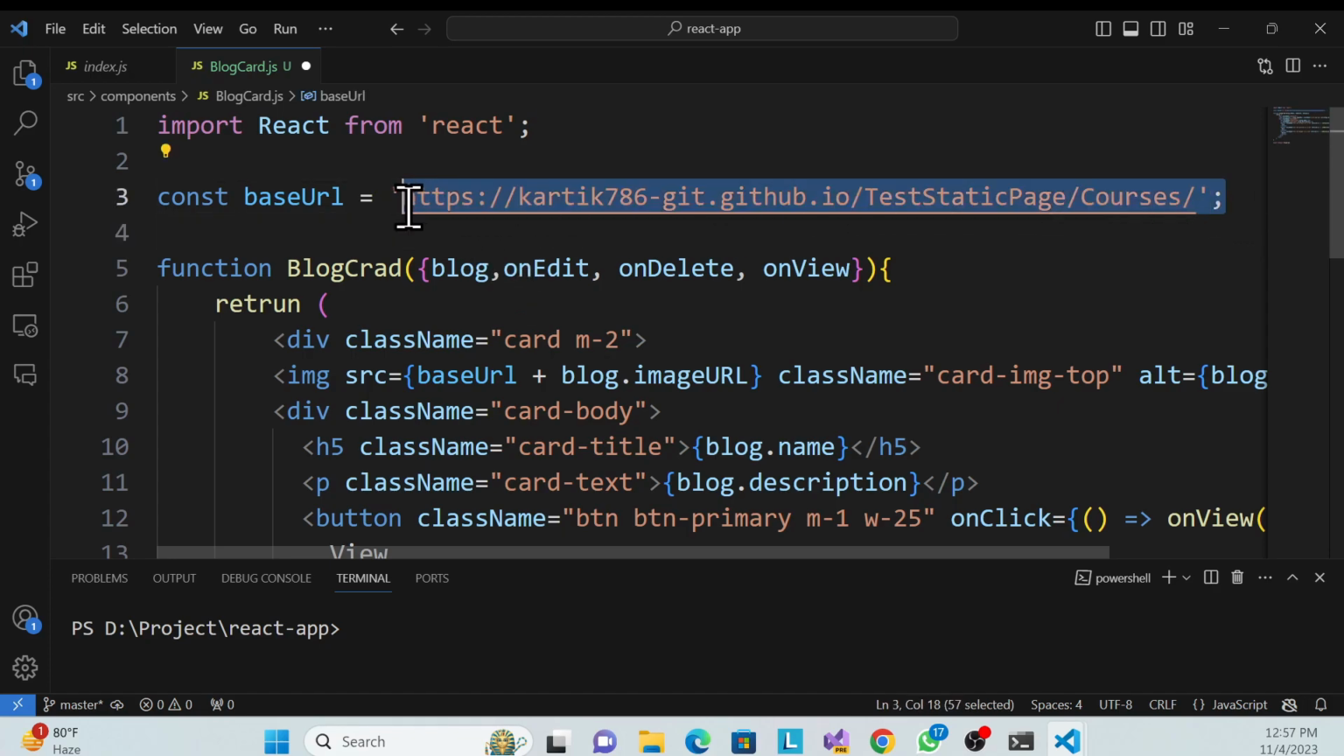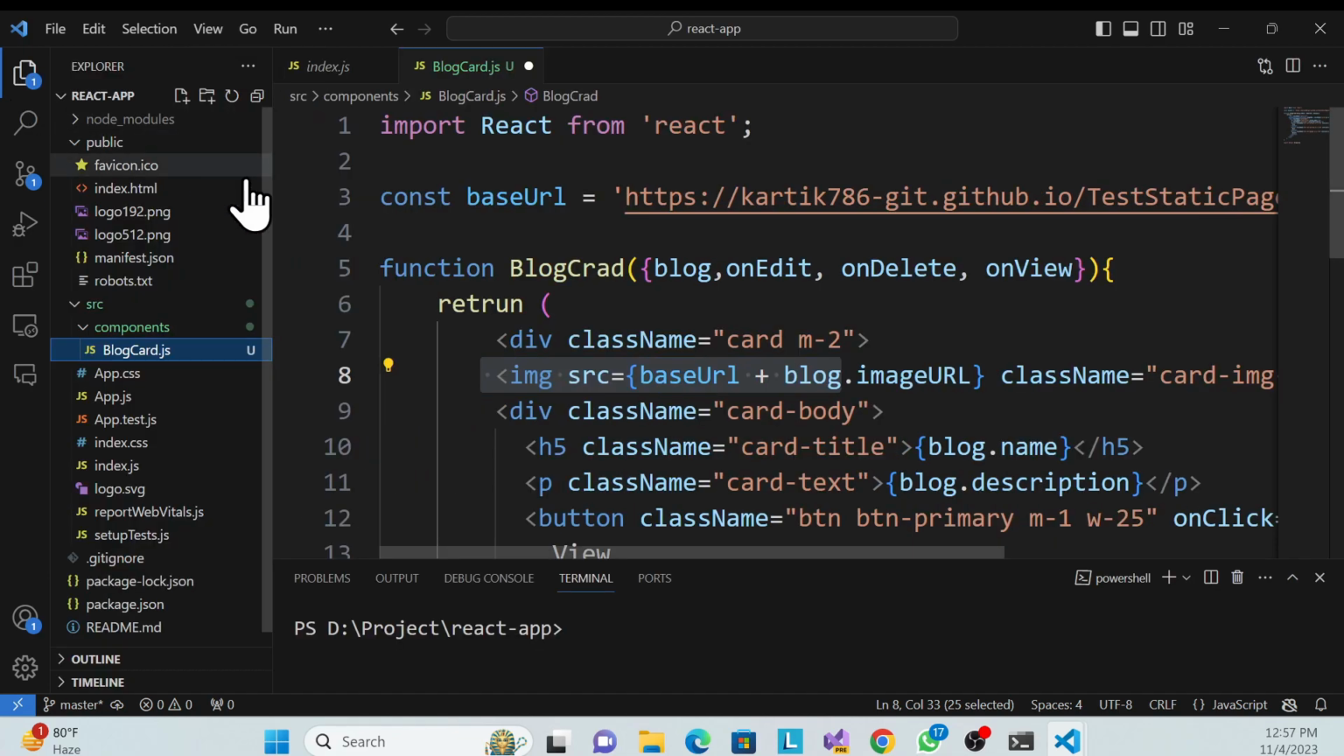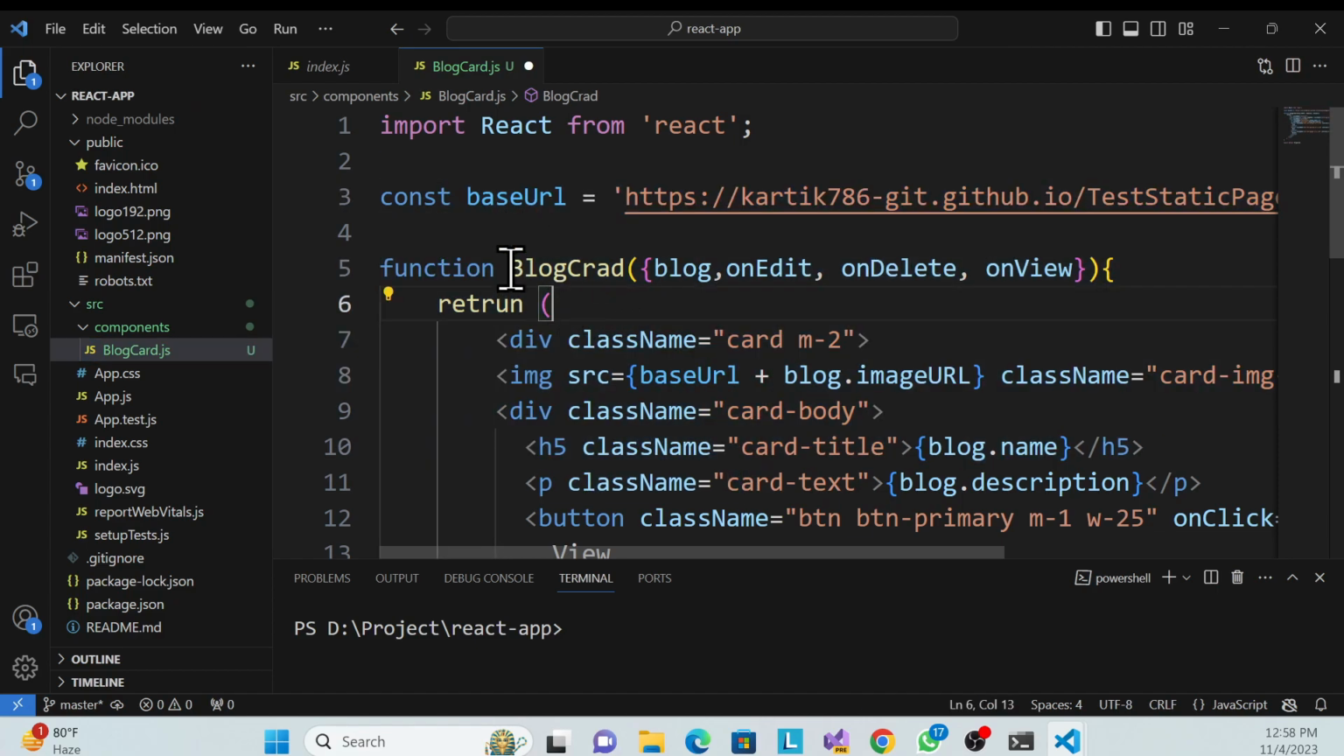So this is my source where I store all the images. I can use that base URL and then add whatever image, so it will populate and show the image. There are many ways you can do that, but this is for demonstration purposes, I think this is fine. So our card is ready, right?